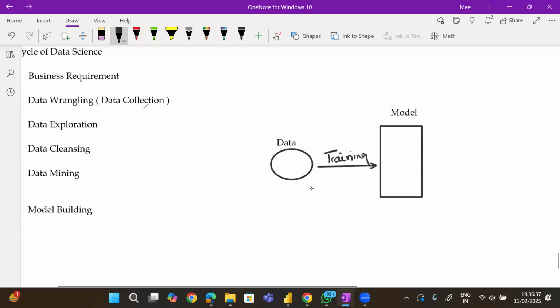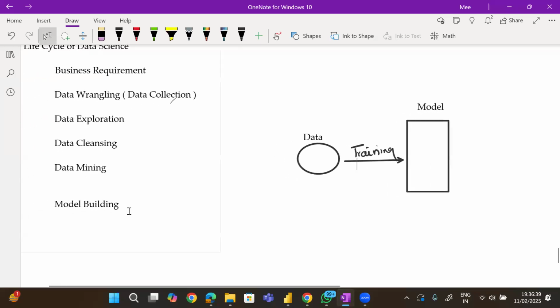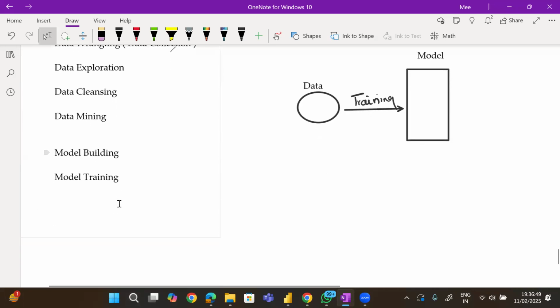Okay. We will call it training. After doing the training, that is model training, we are going to test it. Model testing. This is also called model evaluation. Anything you can call it model evaluation, which means you are going to test the model.